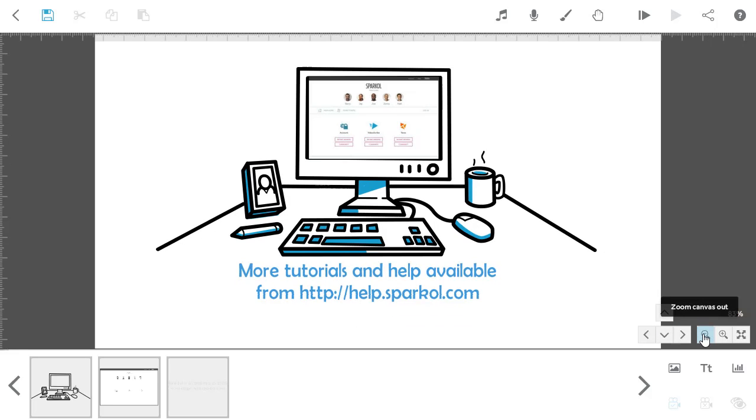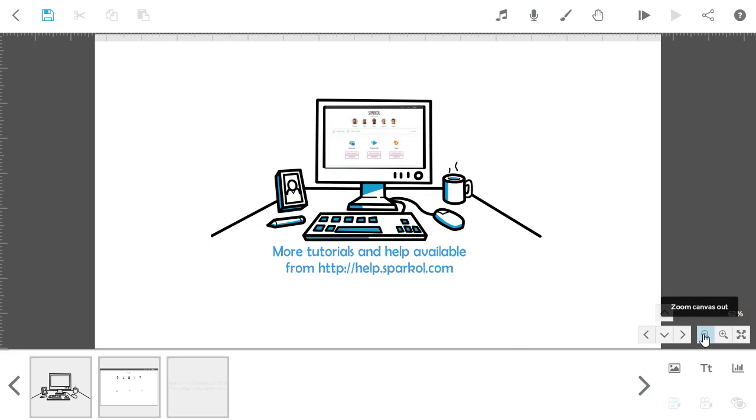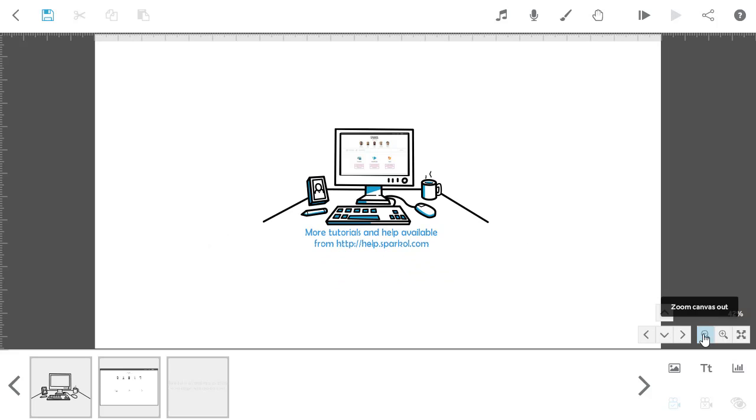If I then zoom right out, either using the zoom button to the right of the canvas or the scroll wheel in the middle of the mouse, you'll start to see just how much space you have to work with, and how you can lay your project out in all sorts of directions and really get creative.